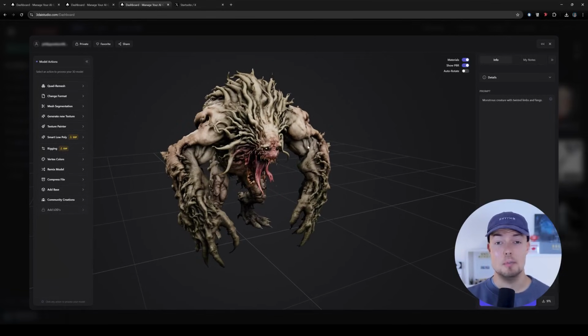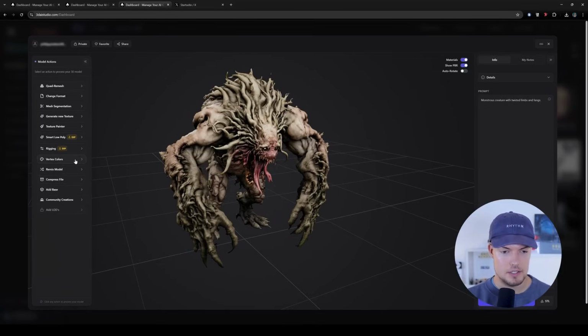And to make it print ready, what we need to do is go first here to vertex colors over here.